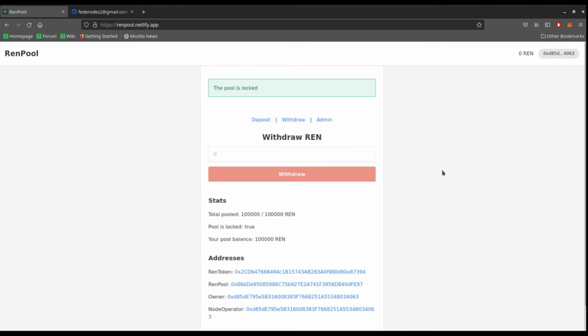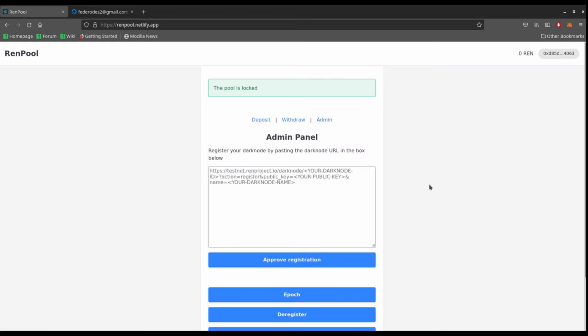Okay, so now what we should do is we should call the Ren node operator, so that he can log in and register a dark node. Now, as we can see, in order to register a dark node, we need a dark node URL. So what's this all about? Basically, this URL is the URL that you get when spinning up a dark node using the Ren protocol CLI. So I'll do this quickly, and then I come back here and we'll continue with the process.